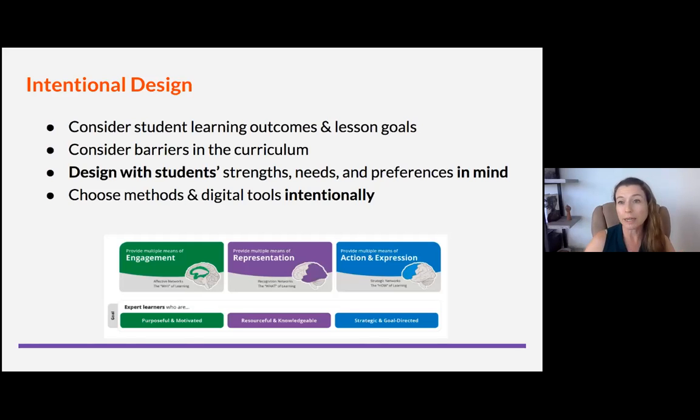When we're thinking about designing intentionally, we want to start by thinking about our student variability and then our student learning outcomes. So what are the student learning outcomes and what are our lesson goals? When we start with the goal in mind and then think about what barriers our students might face in reaching that goal, accessing our content, completing the assignments, or doing what we need them to do, then we can think about which digital tools we can use to help them reach those goals and reduce the barriers in the way of those goals. So we can be really intentional.